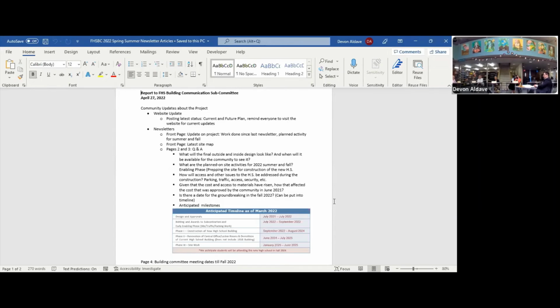Want me to go through these sections quickly? What we're going to do is an update with the new site map, the latest one, and then inside is going to be a Q&A. What will the inside design look like? We can generally talk about what's going to be going on, in a little more detail, and when the community will see it.